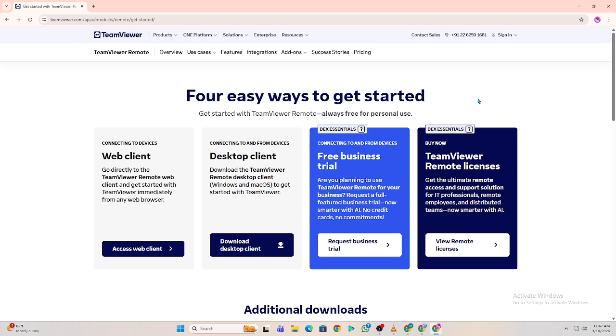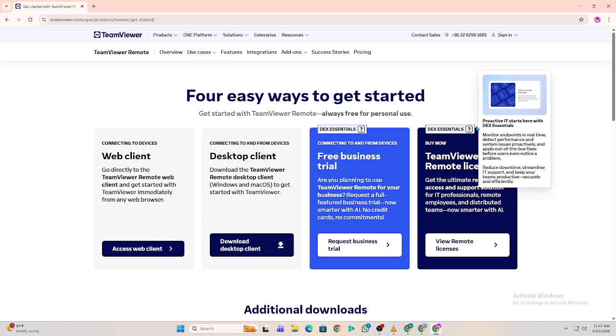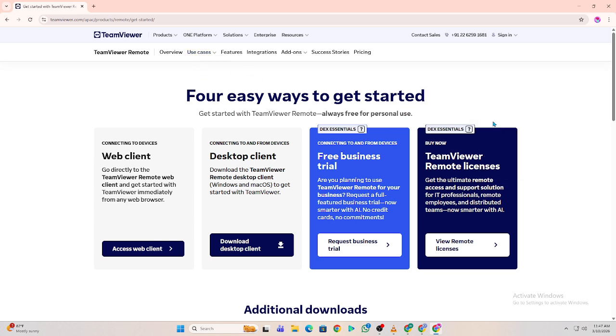Another common issue is running an outdated version of TeamViewer. If one computer is updated and the other one isn't, connections can fail. So, open the TeamViewer menu, check for updates, and install the latest version if one is available.